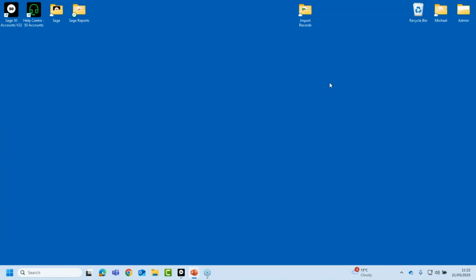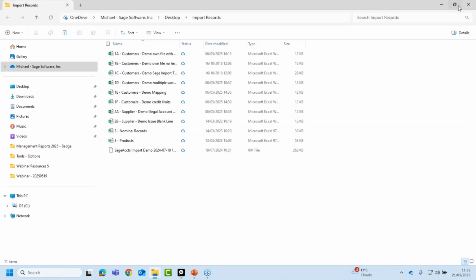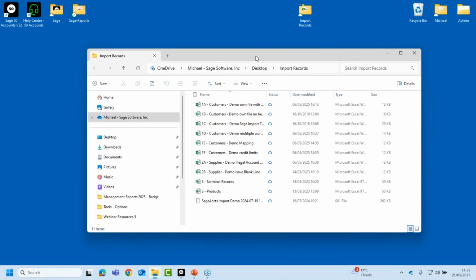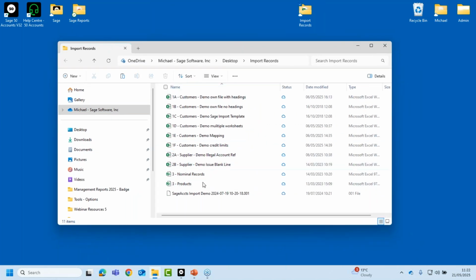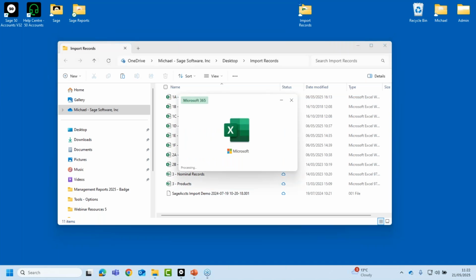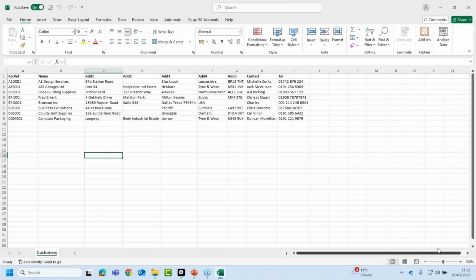So just minimize that for the time being. I'm going to use this folder, which has got all my files in here that we're going to use for today's import. Now the first one is my own file, and I've put some headings in there. So I'll just open that so you can see what it looks like first of all. Let's zoom in a bit so you can see it.